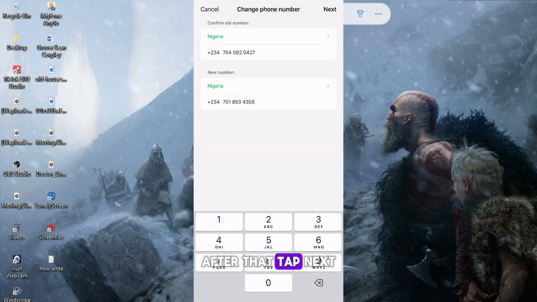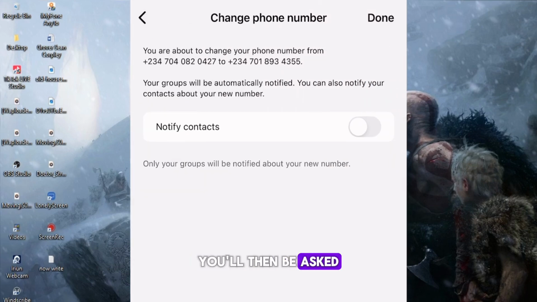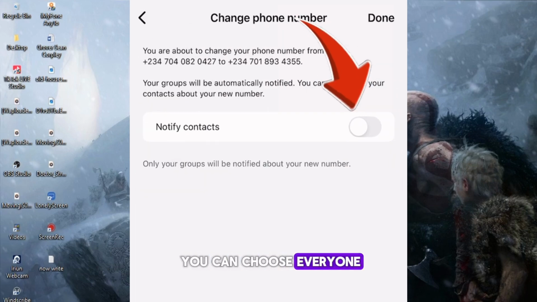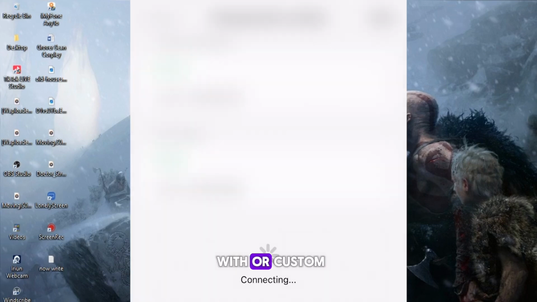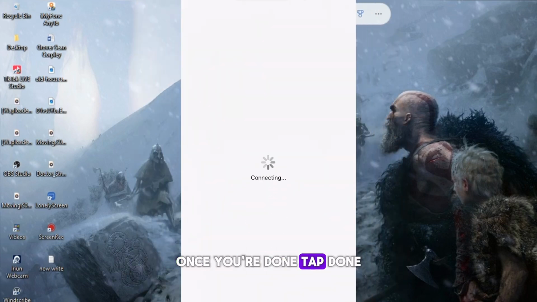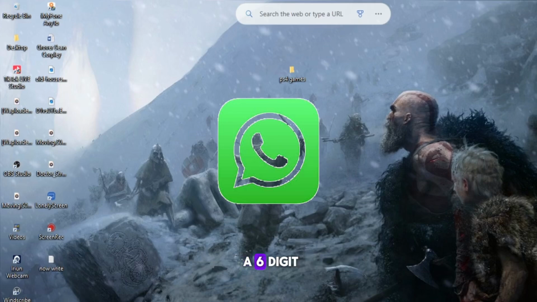After that, tap Next. You'll then be asked if you want to notify your contacts about the number change. You can choose everyone, just people you've chatted with, or custom. Once you're done, tap Done, and WhatsApp will send a 6-digit verification code to your new number. Enter that code, and you're all set. Your account is now linked to your new phone number with all your chats still intact.